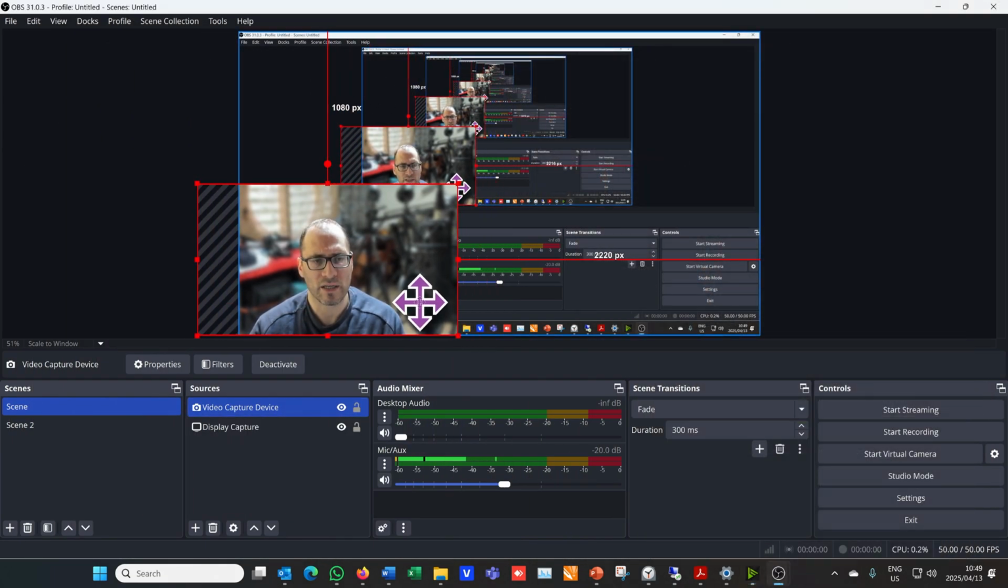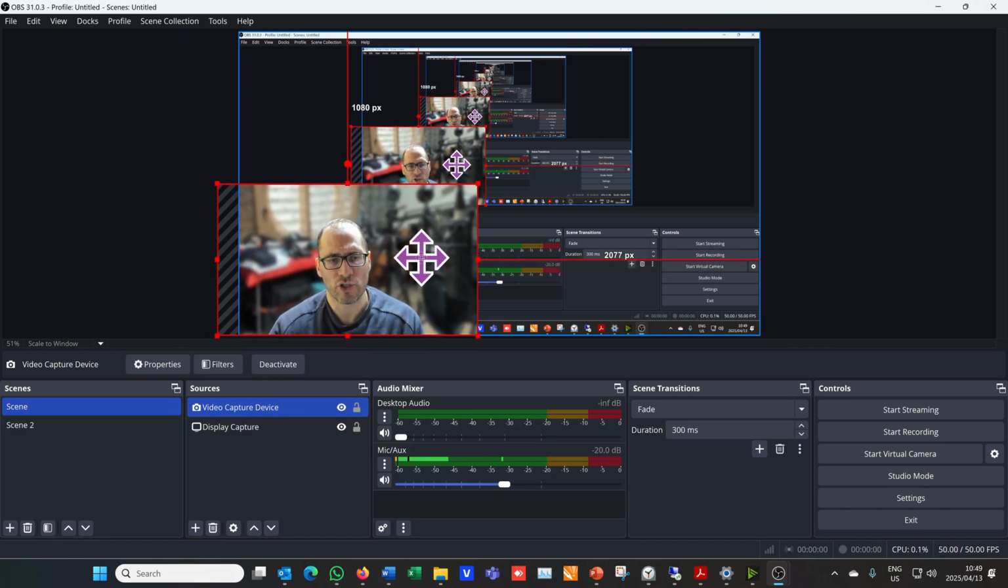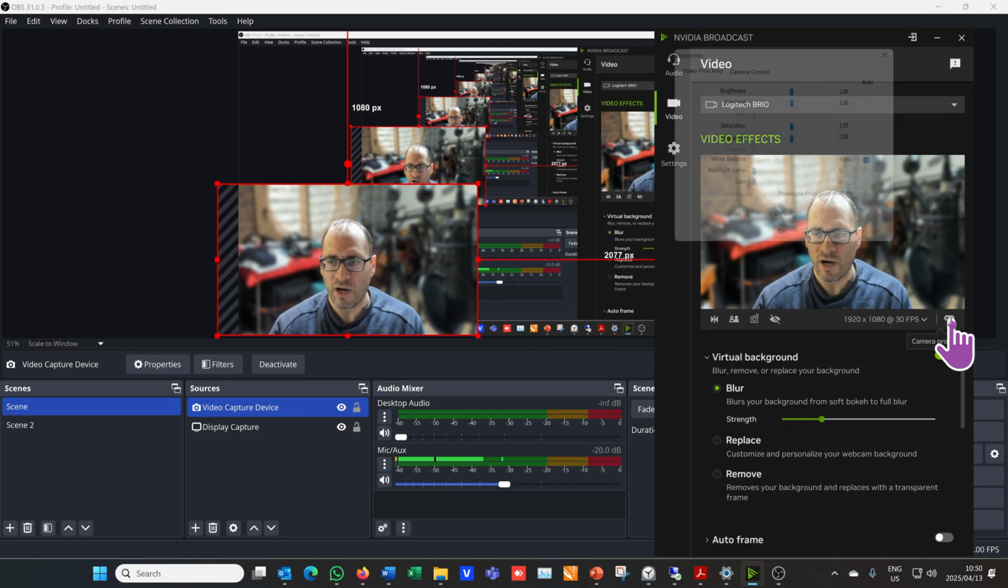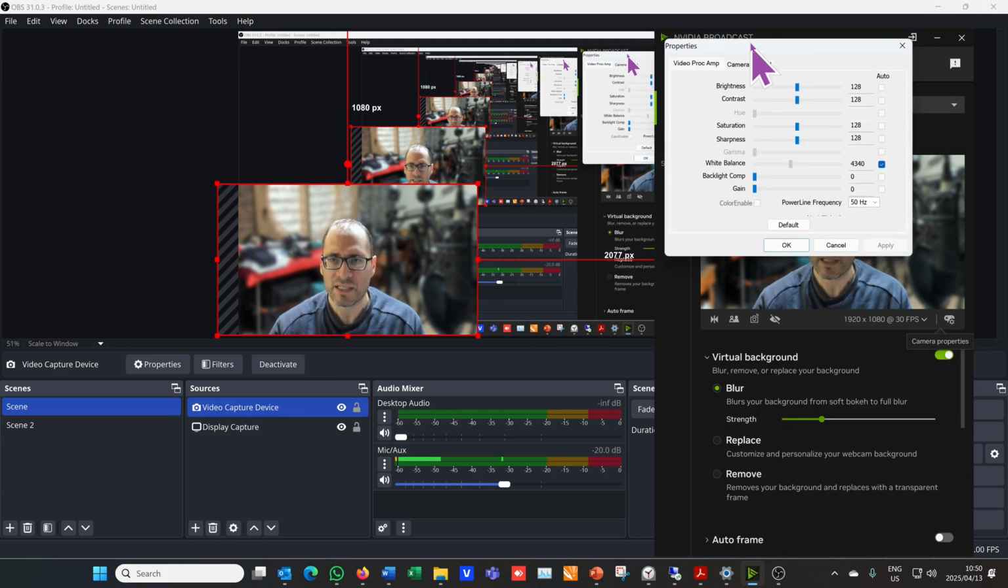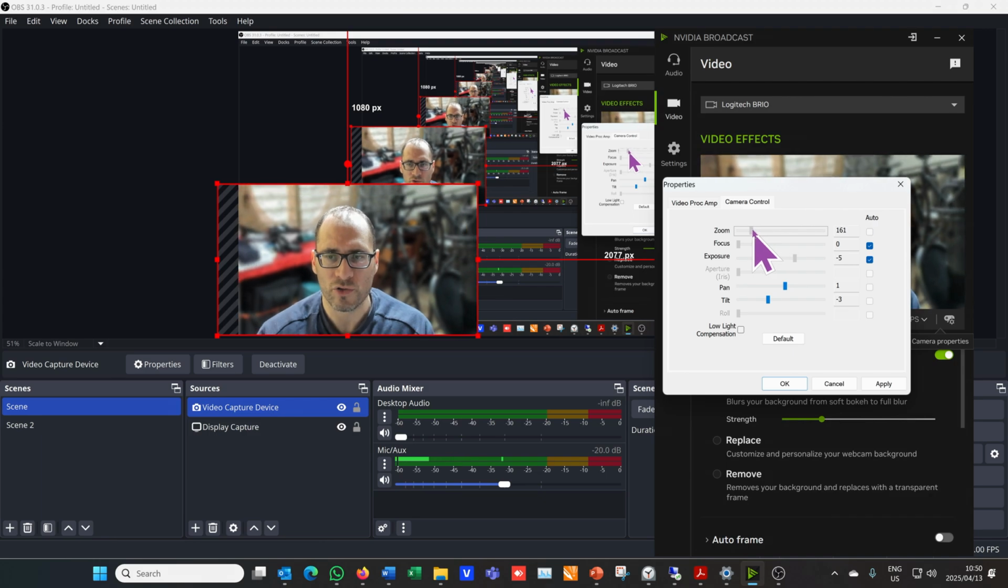Notice if you look at my OBS, I'd like to have myself a little bit like that, but I don't want all this stuff on the side here. So I just want to show you a little trick here with the Nvidia software. Here on the right, I say camera properties, and here it says camera control, and this is why this is so useful, because look at that.